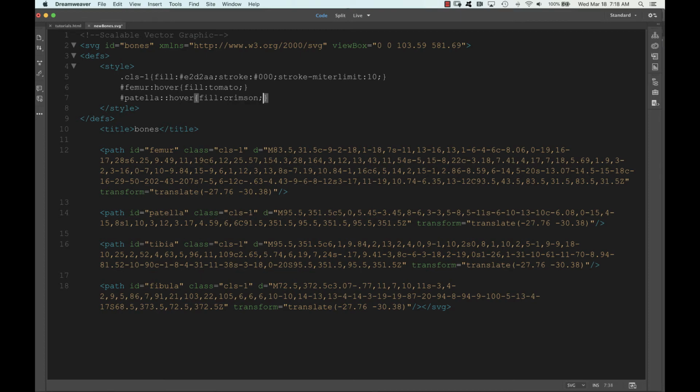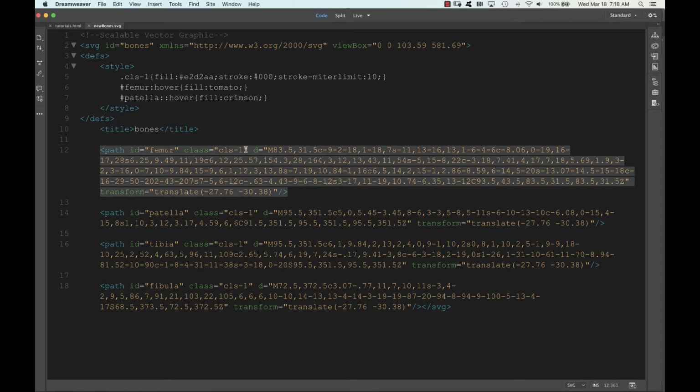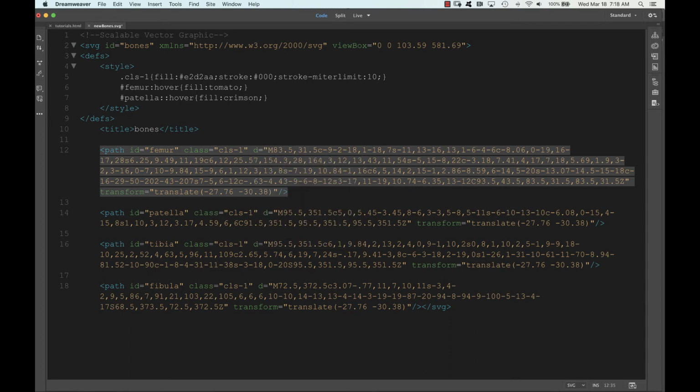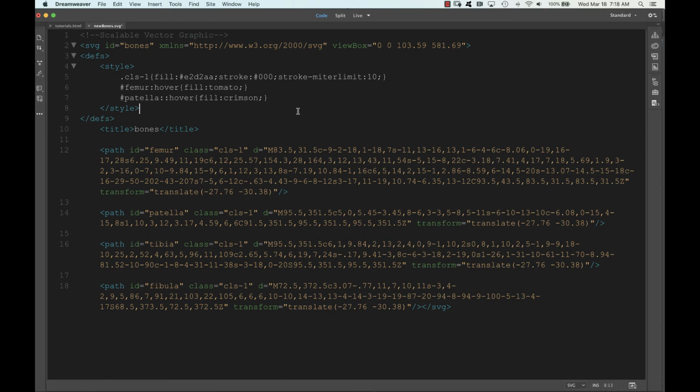Now you will notice I don't need to do like an unhover or something. If I were to come in here and do the way that we did mouse over and mouse down in class, then you actually have to reset it back. Here it's just a hover, so you don't need to do that.